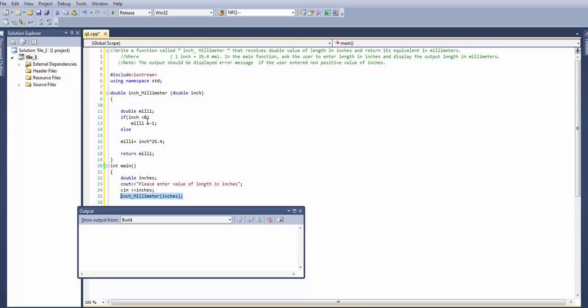But remember, here we said that it could give me -1 or give me a correct value depending on the value that was entered here. And remember that the question itself told me to display an error message if the user entered a negative value of the inches. So here I'm going to put an if statement, and also before that I want to save this result in a variable. Let's say double m, which stands for millimeter, and now I will check this value of m. If this value of m equals -1, what I want to display is an error message.